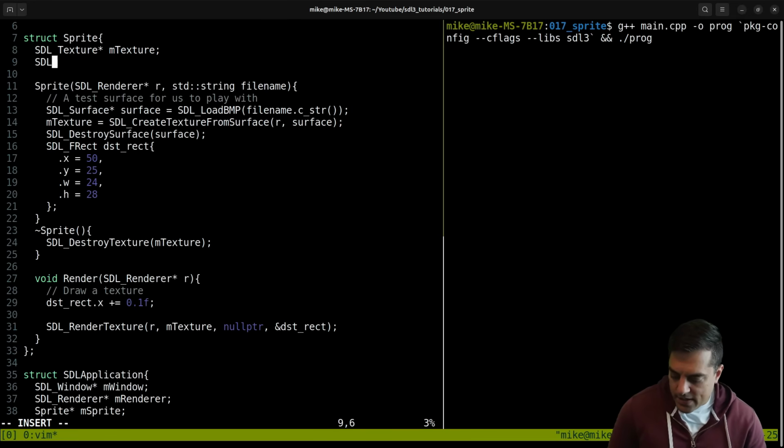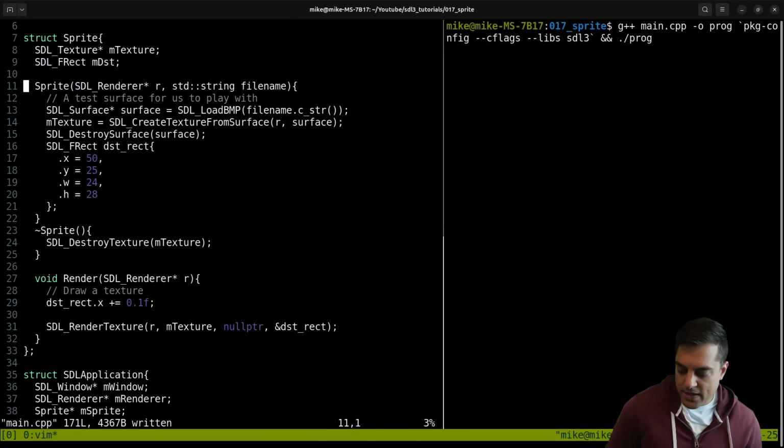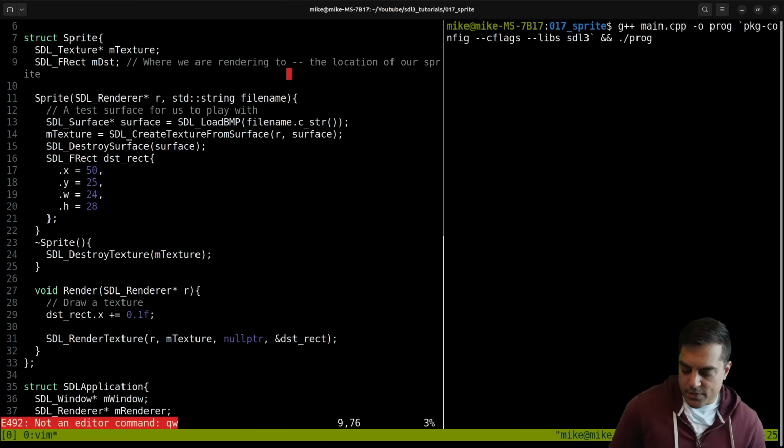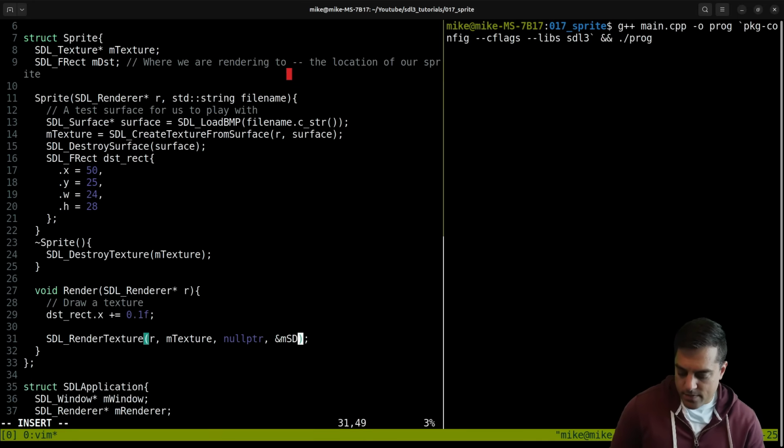And let's do SDL_FRect here. And I'll call it m_destination. Yeah, destination is fine here. And again, that's where we are rendering to, the location of our sprite, so to speak, just so we're clear about what that's doing. So we could go ahead and change this guy here. Destination. All right.